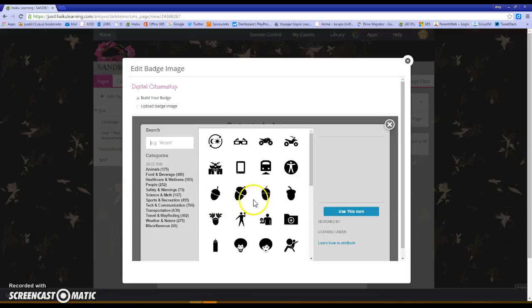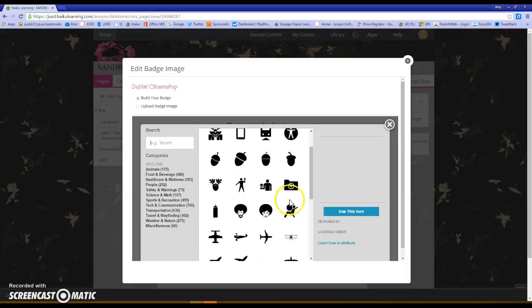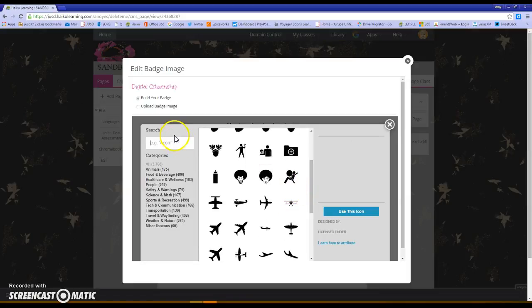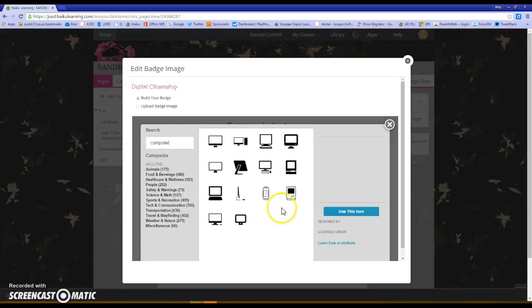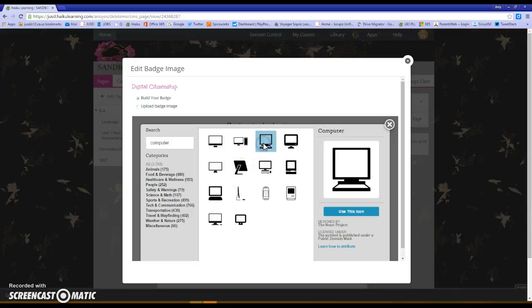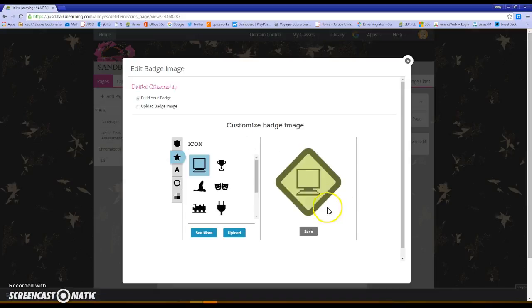So I'm going to do See More. And because we've been working on digital content, I'm going to choose a computer. So when I search here, I'm going to grab this little guy right here and choose Use This Icon, and we can see there's quite an extensive library here of different icons for the digital badging purpose. I'm going to choose Use This Icon. I have my computer here.